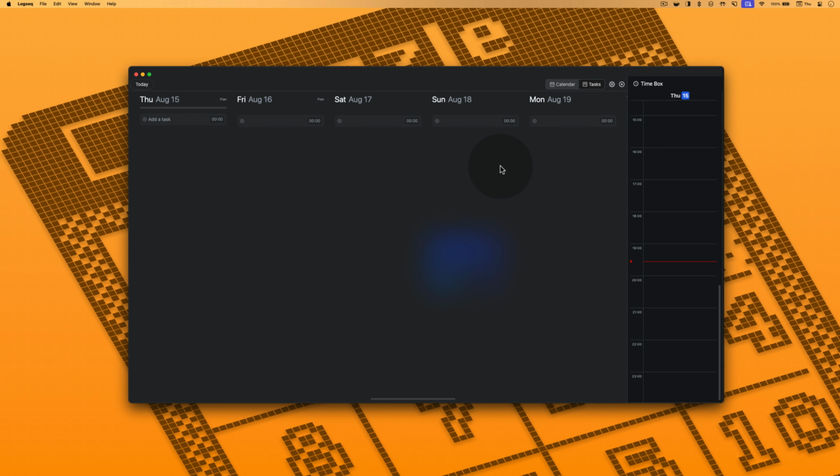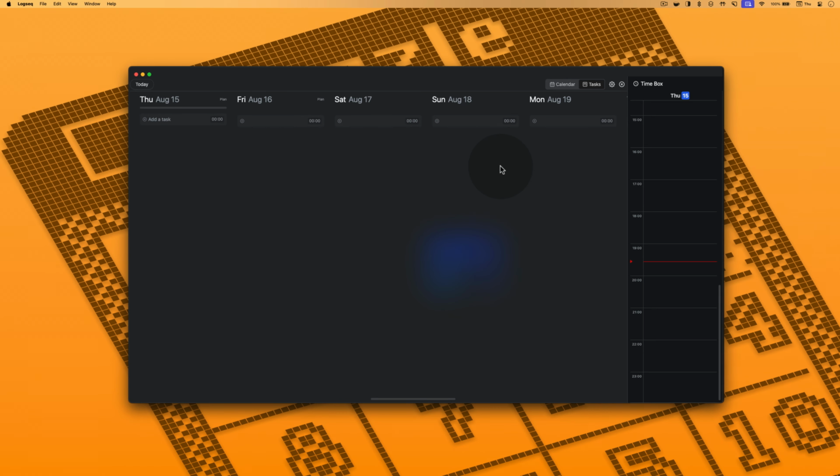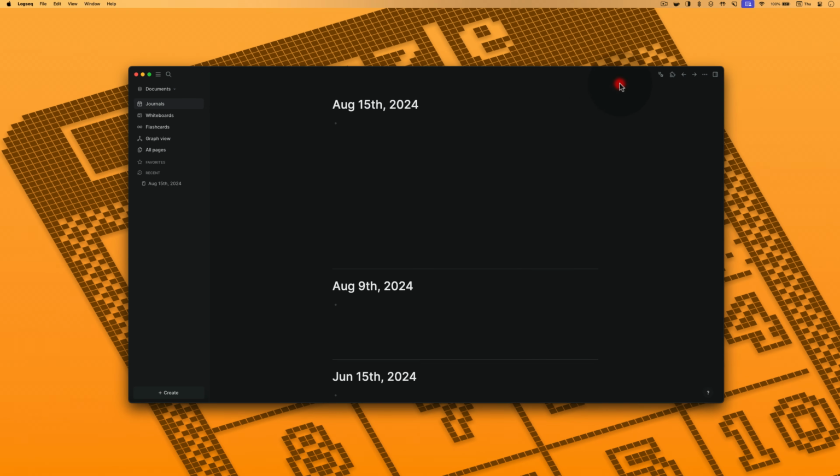Unlike Agenda 2.0, which had multiple view options, the Agenda 3 plugin currently only supports calendar and tasks views. But before we dive into these views, let's first create some tasks on our daily notes page and a project page to see how they show up in the Agenda view.